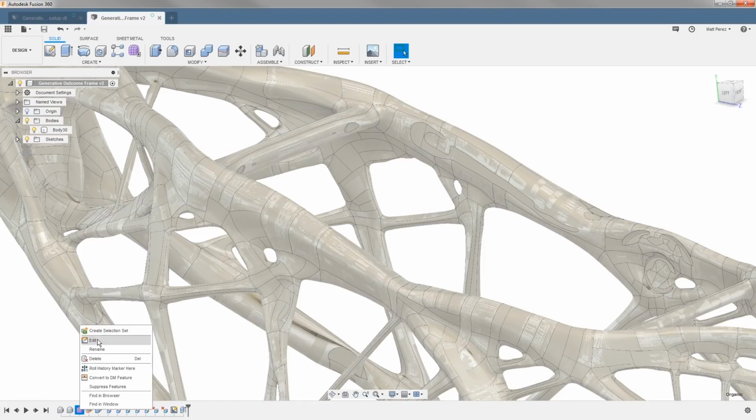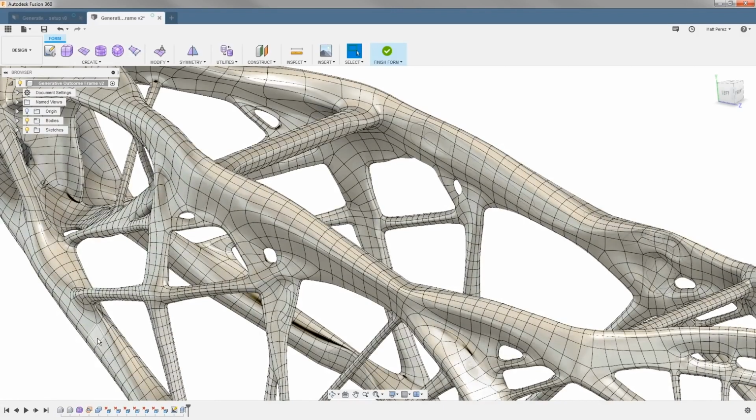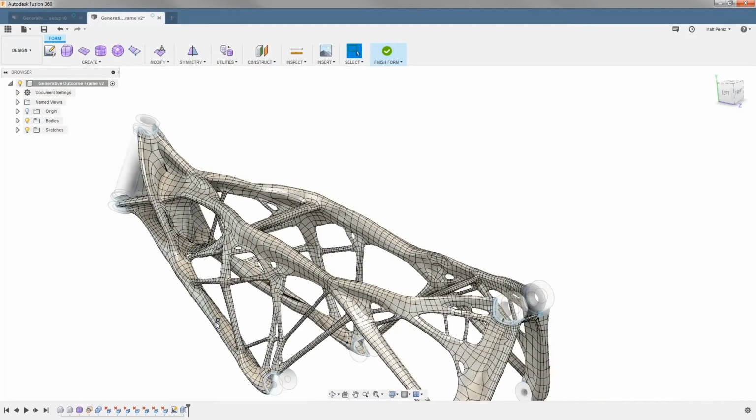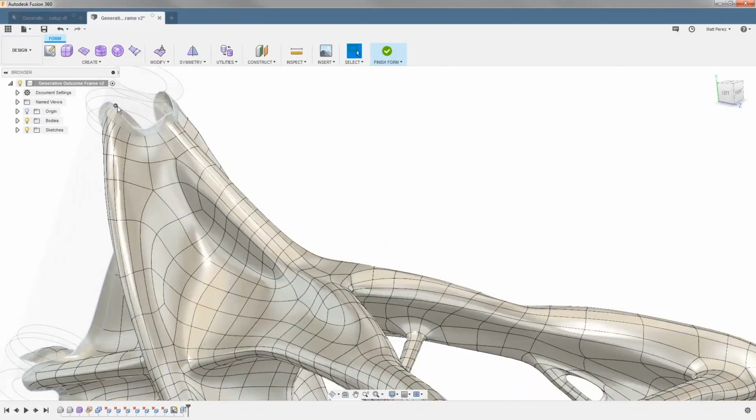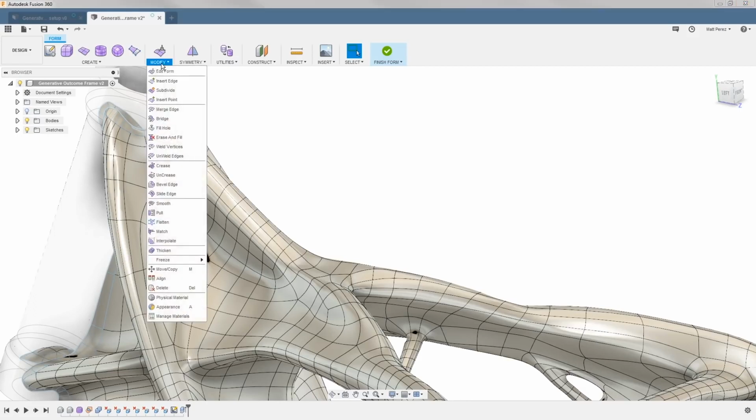If we right-click on this and edit, this will bring us into the form menu inside of our design workspace, and we can see what the geometry looks like. All the regions that are attached to our preserves are a different color. They have a light blue attached to them, and that's because those are frozen sections. That means we can't select them or manipulate them unless we go to Modify and we unfreeze them.